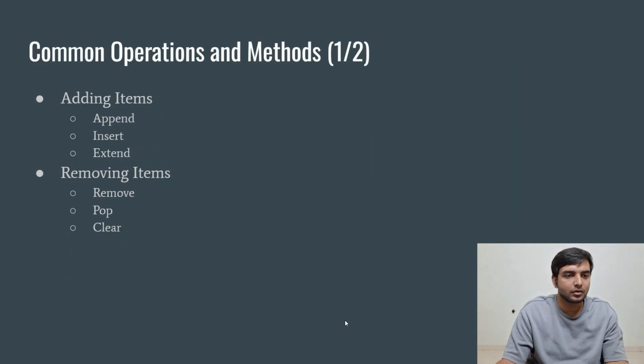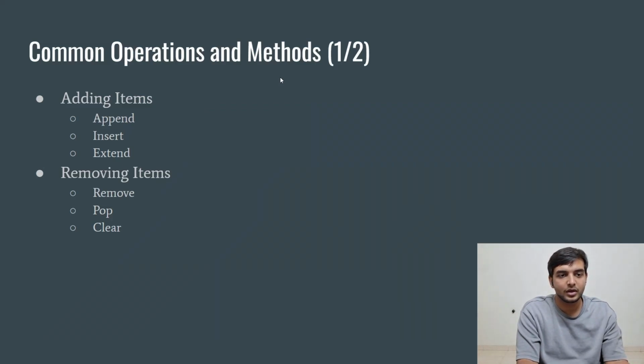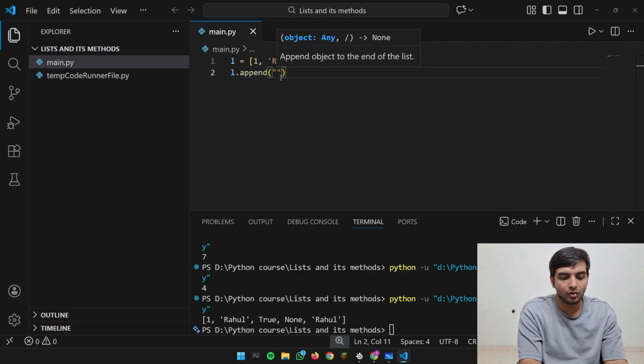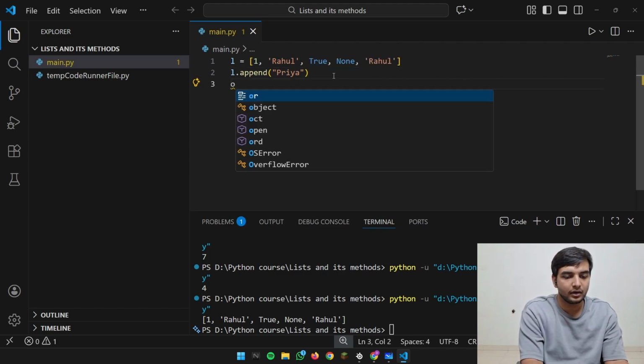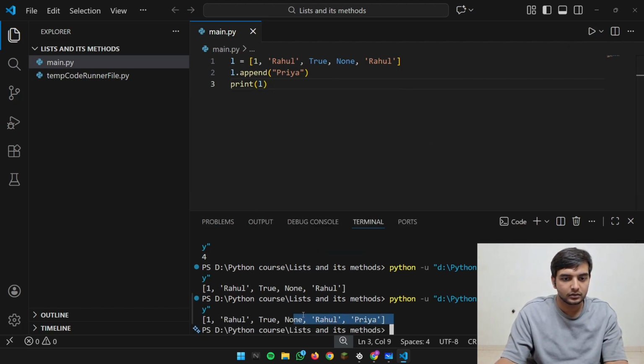Next is some common operations. Adding items. There are 3 types of operations which we can use to add items inside a list. Let's try that out. Let's take this list only. So the first method which we'll be looking at is the append method. And the syntax for that is L dot append. And we'll just put whatever we want to append here. Like let's say we append Priya here. And we again print out the L. Then it adds this element at the end of the list. So basically the append function adds the element at the end of the list.